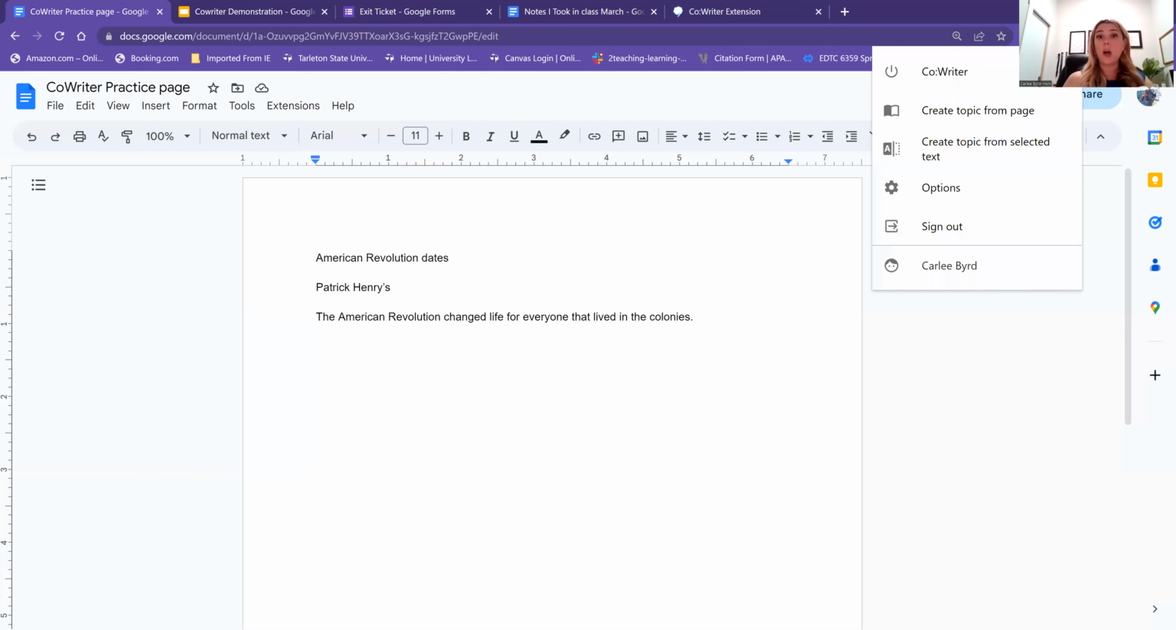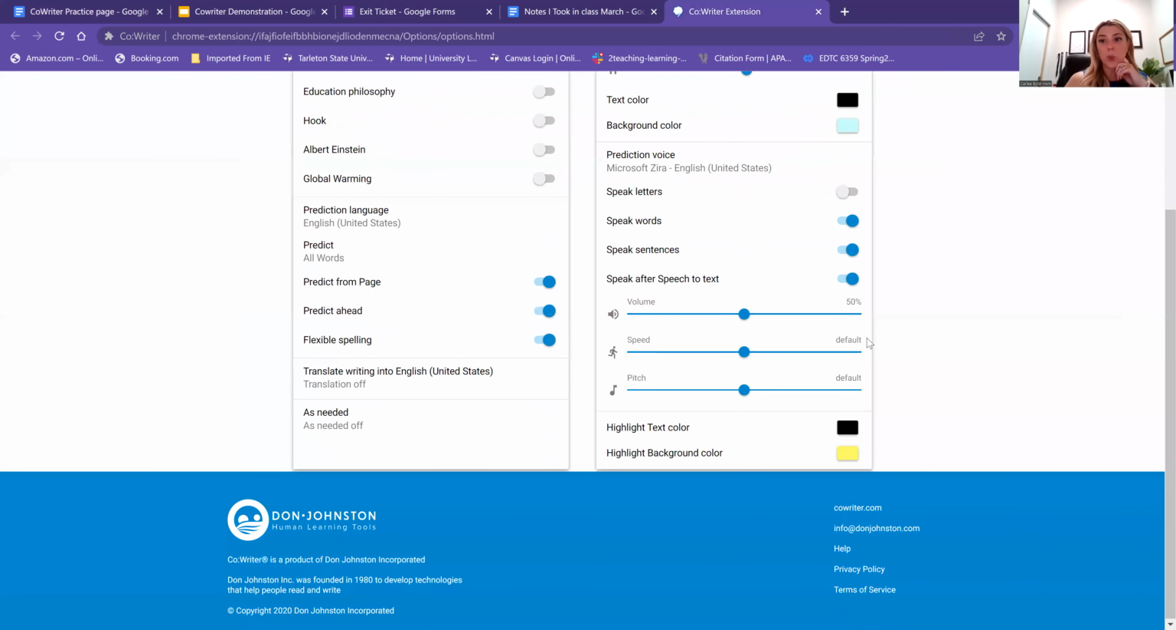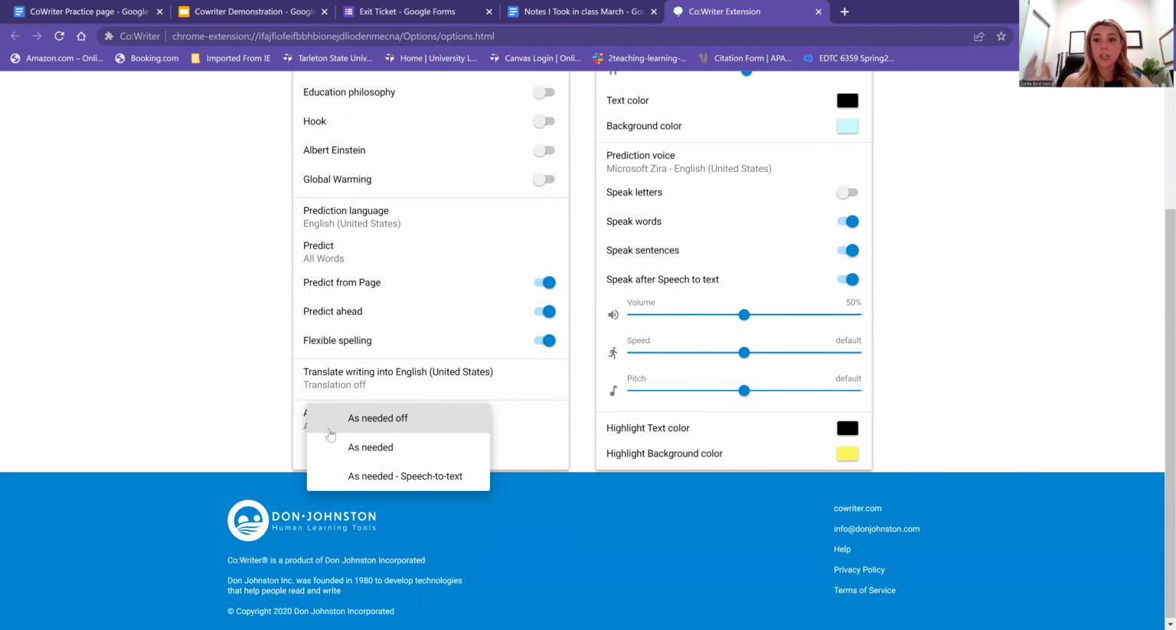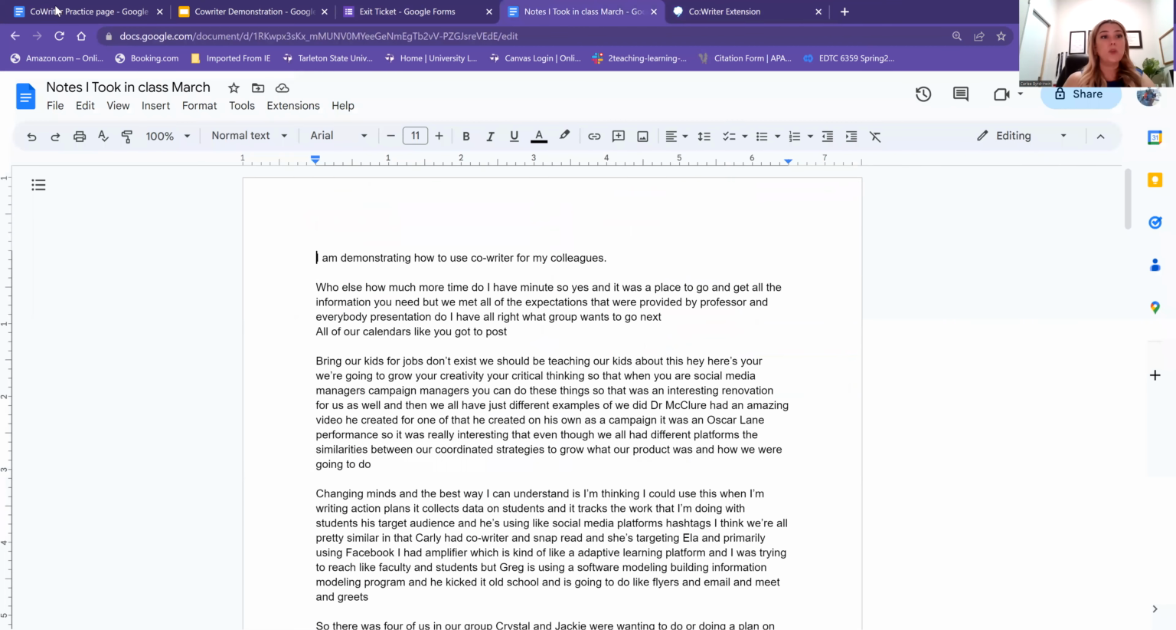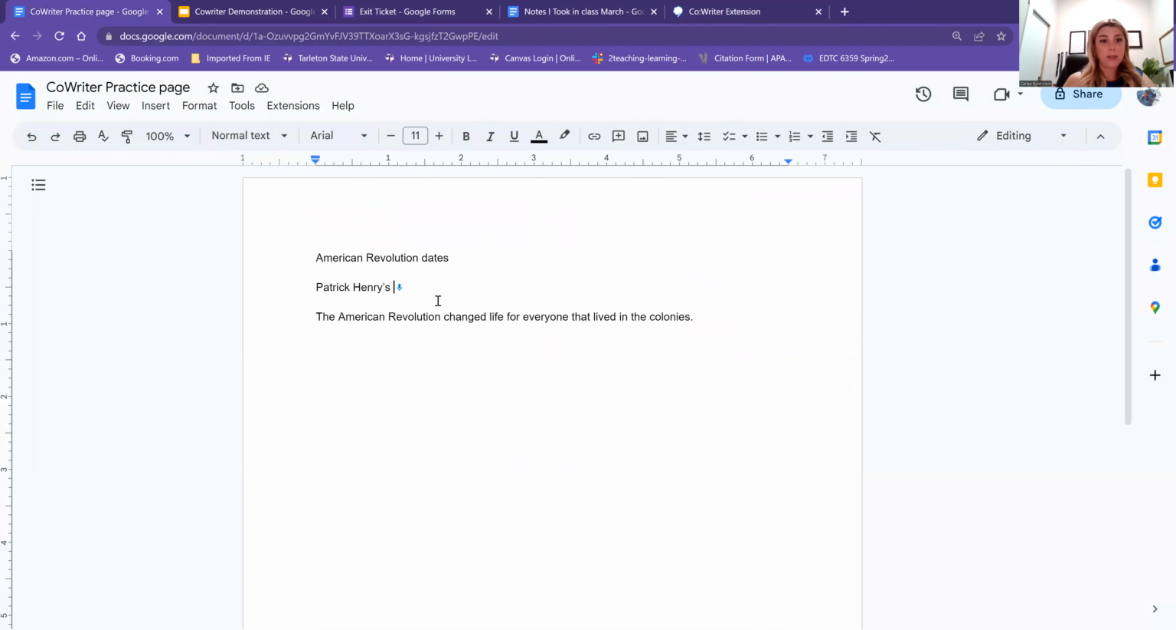And remember, I am still on just a regular old Google Doc. There is nothing fancy about this right now. If I go to my options and I'm just not feeling having to click back and forth to find my text to speech. This is what I do for the majority of my students because they do have some mobility and fine and gross motor skill issues. You can change on as needed text to speech. And when I go back to my page, you can see that my little blue microphone is already there.